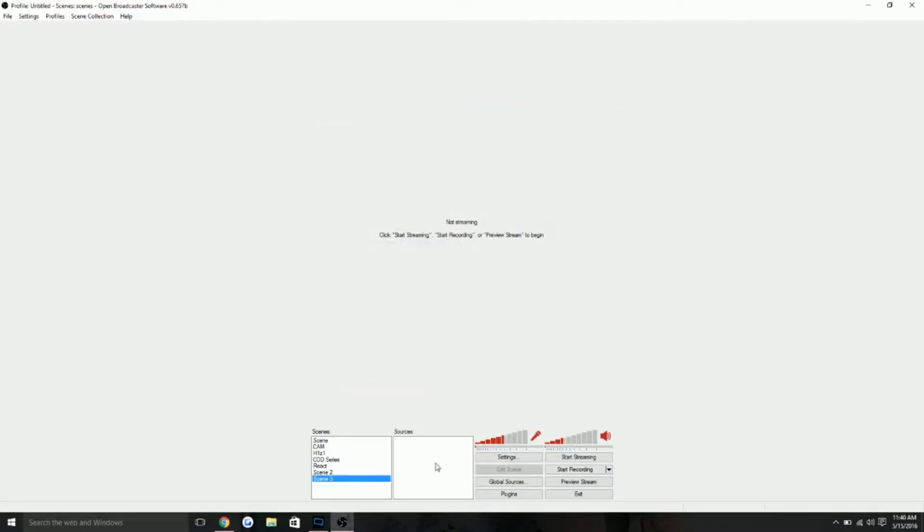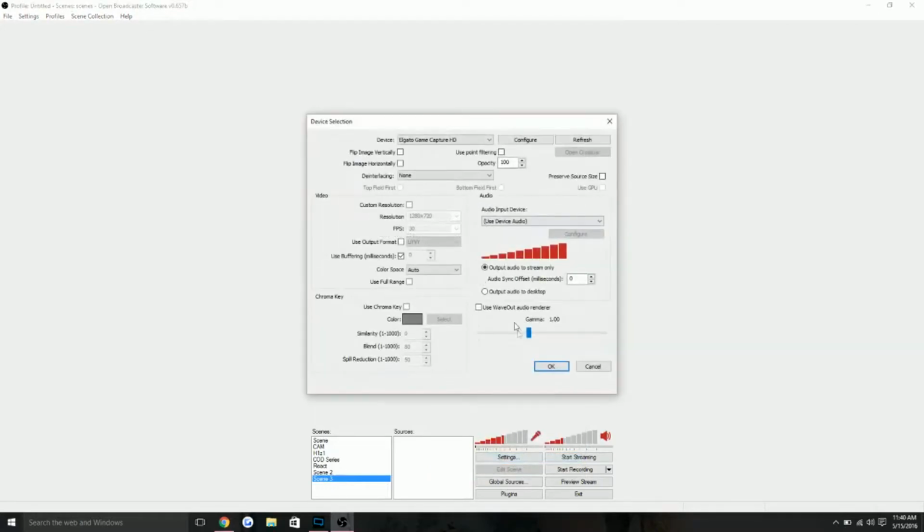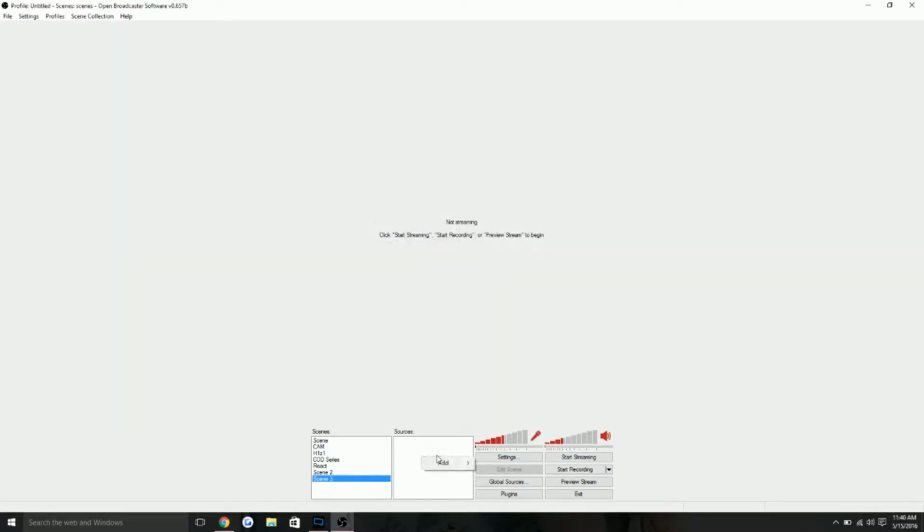I have a global source, so I can't really add it. I'll show you guys what happens when I try to click add. Basically, it says I need a global source because it's already being used. How I do that is I go to add, global source, Elgato, hit OK, and go to add, global source, and cam. Since you don't have any global sources, you would just go to add video capture, add your Elgato, and do it again for your camera.